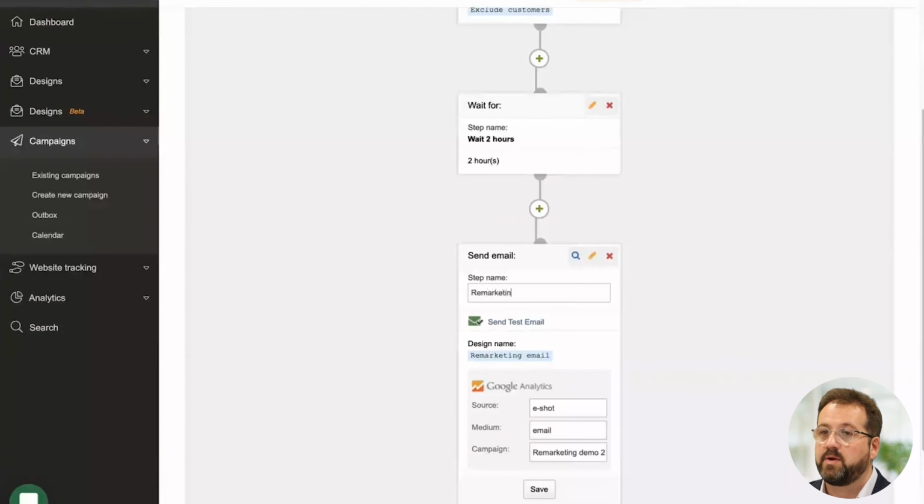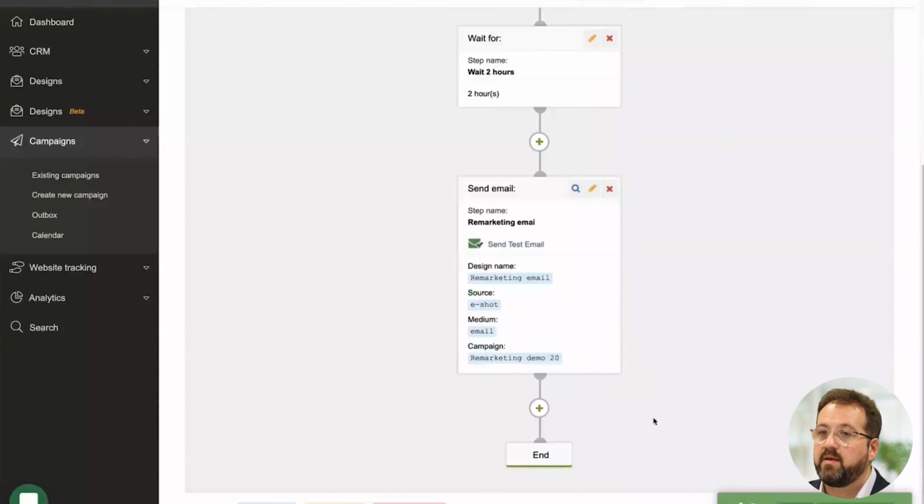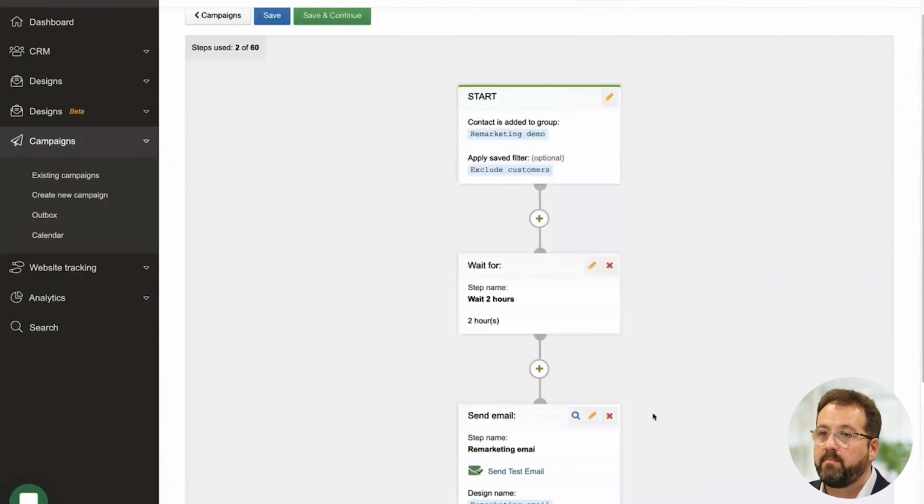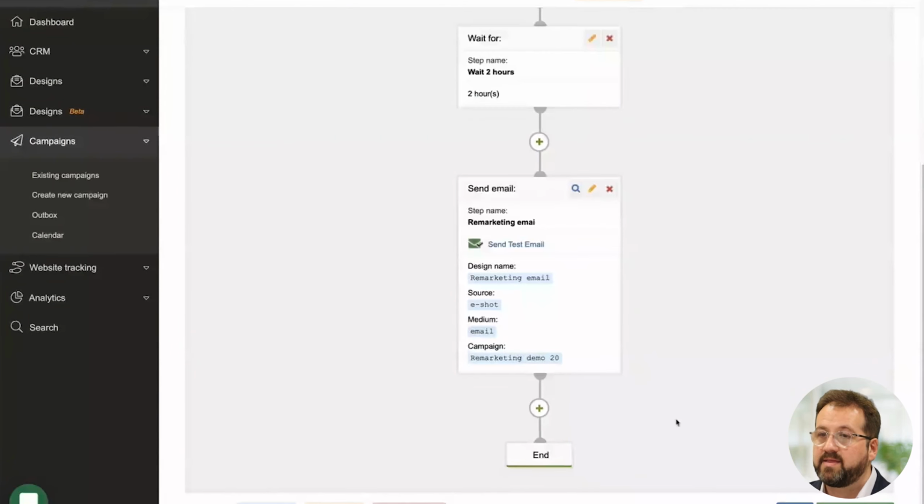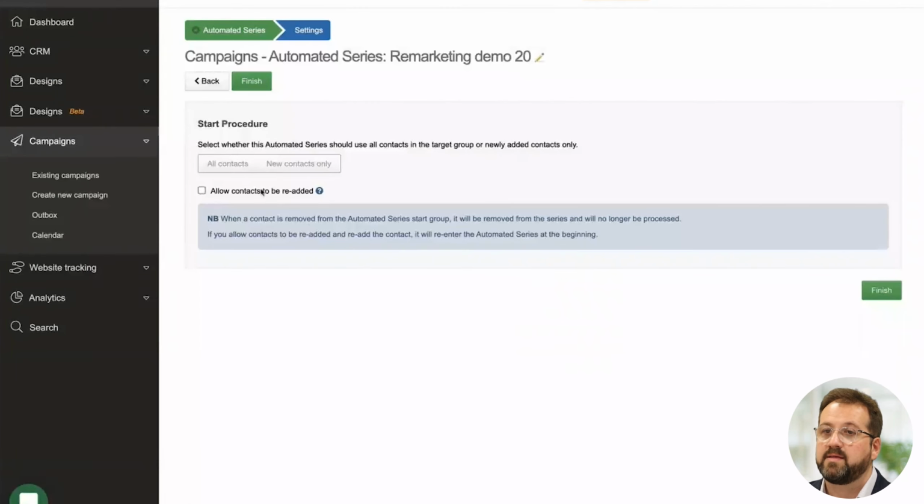We now have a situation where the website tracking is watching out for who comes onto the site and who goes to specific pages. It puts them in a group. We then wait 2 hours, and then we send them an email. And that's it. It's that simple. Now, when you do these sorts of campaigns, it's also often a good shout to choose new contacts only, because obviously people can visit your site multiple times, and you do want to avoid a situation where you're triggering the same remarketing campaigns to people again and again.